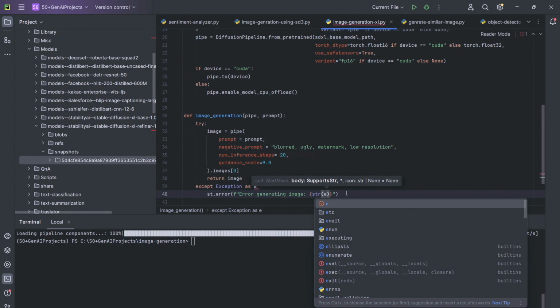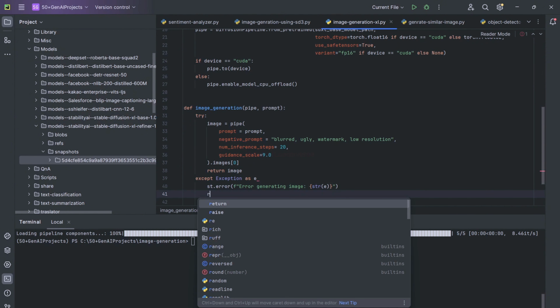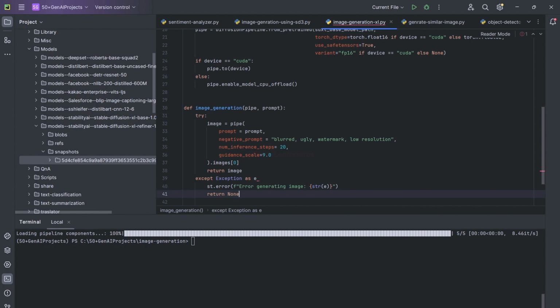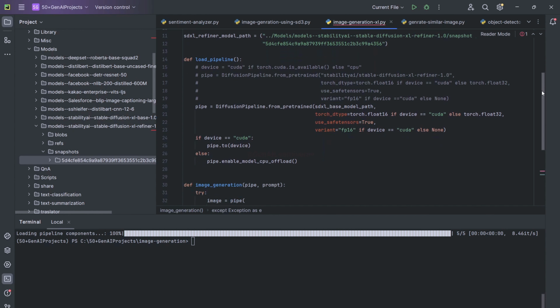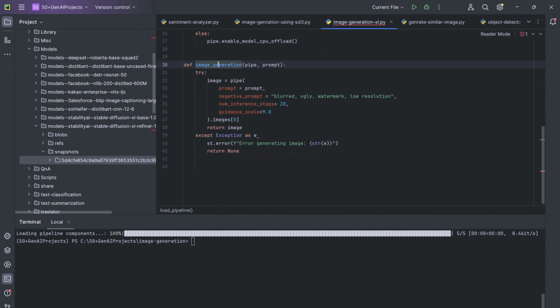Okay, so it's done, and then I'll be returning None. So this function is also ready. My first function, which is responsible for loading the model, is also ready; we call it load_pipeline. The second function is also ready, that is image generation. For now I am passing the pipe, the base model, whatever model we are getting, and then the prompt, and inside that pipe we are passing the prompt, the negative prompt, number of inference steps, and guidance scale. I have also used exception handling here.